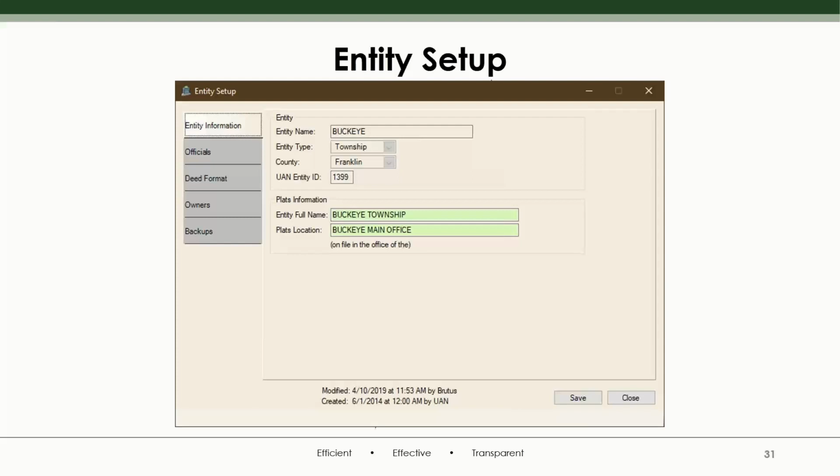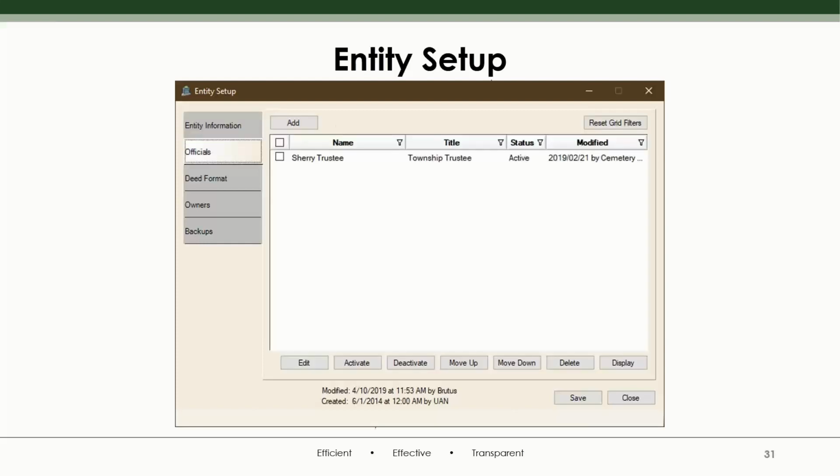So when we go into entity setup, it looks quite like this. It starts off with the entity name, your type, your county, all the general information, including the name of the plots and the plot's location. Then we can have in your officials, in this case, we have Sherry Trustee.